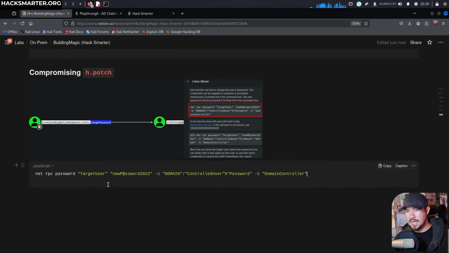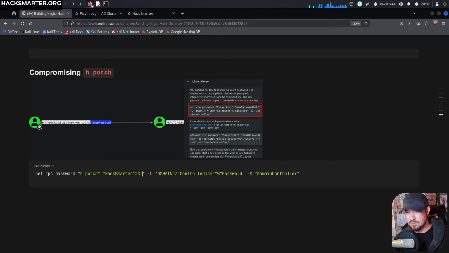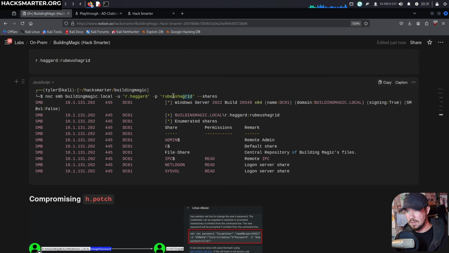So it says netrpc password. First, we need our target user, and our target user is hpoch that we want to change, and we'll go ahead and make hpoch's password hacksmarter123 as well. I think I'll have to escape that with single quotes. All right, and our domain is buildingmagic.local. Our controlled user is, of course, that rhaggard user. I'm sure I'm going to have a typo here. Our password, we'll go ahead and grab the password from rhaggard up here.